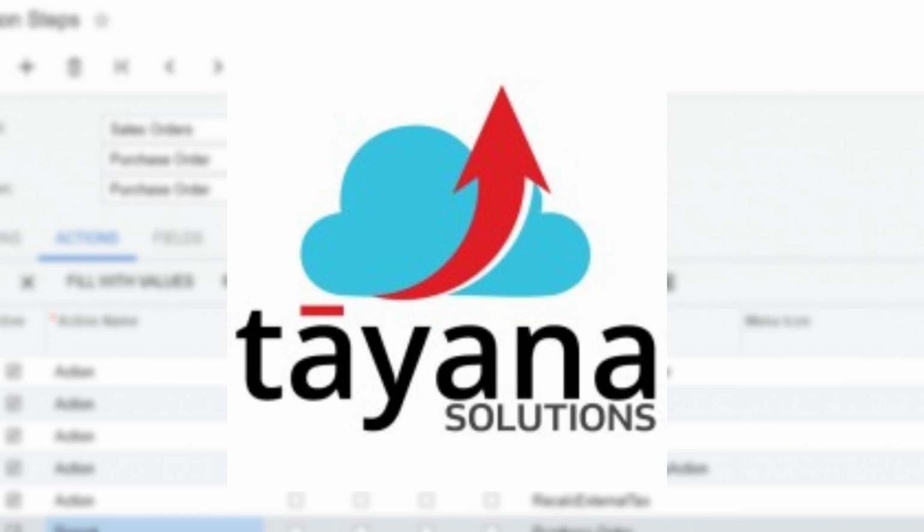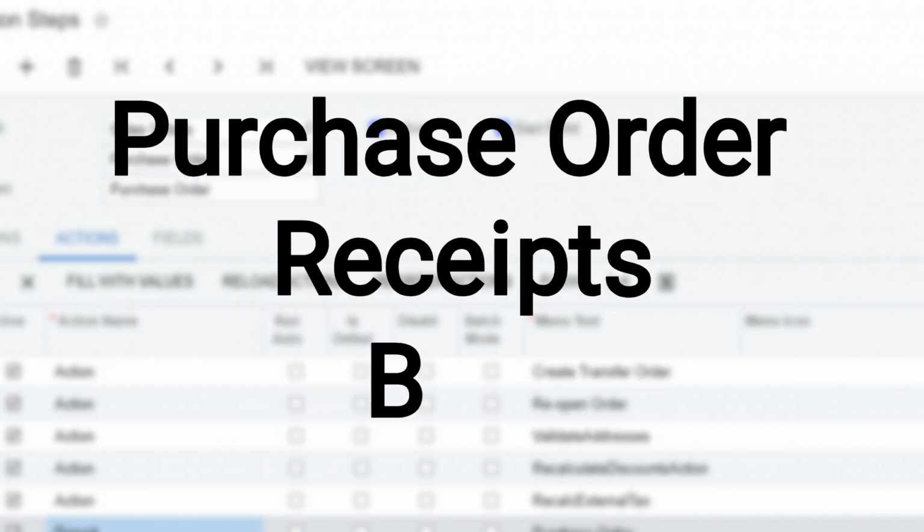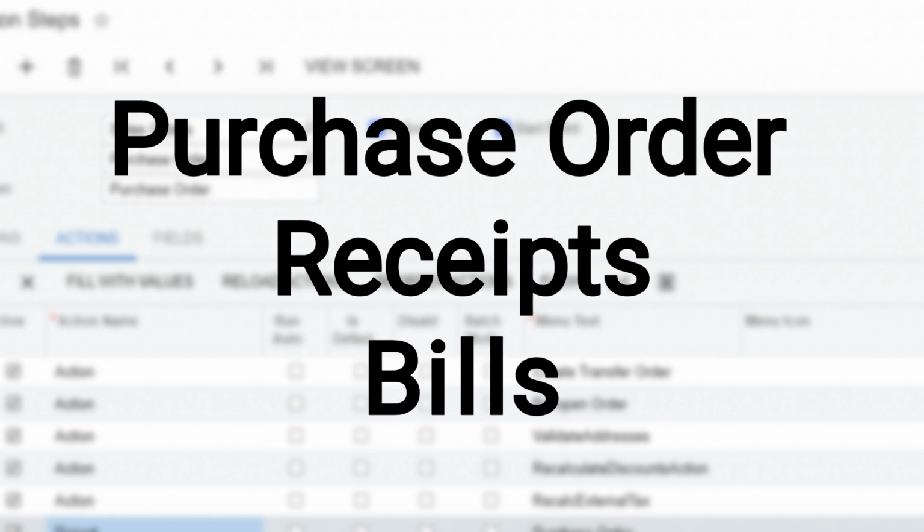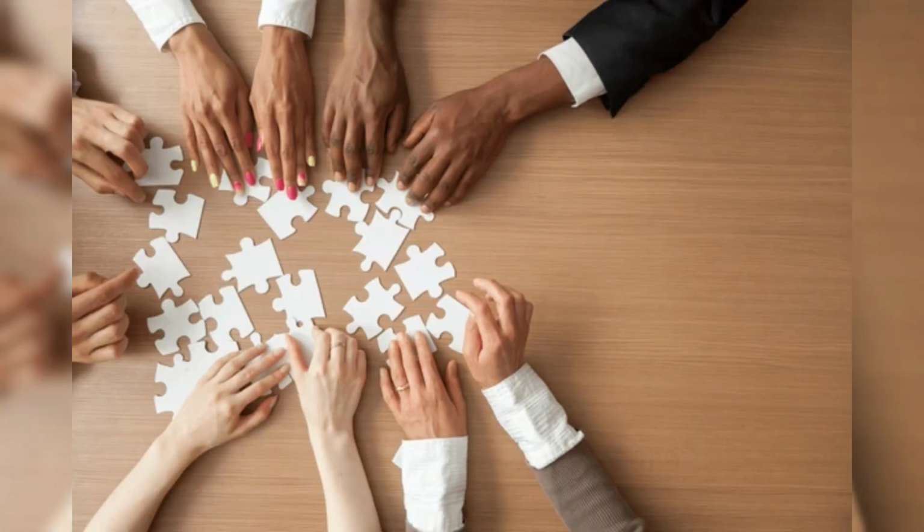Okay, so you ever get kind of lost clicking between all the different screens in Acumatica? I mean, just trying to get a handle on the history of a purchase order. It's a lot, right? Purchase orders and then the receipts and the bills, they're all connected, but it's tough to see the whole flow of it in one place. It's a pretty common problem I hear about all the time. You're definitely not alone if you feel that way.